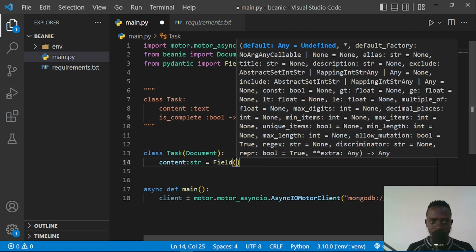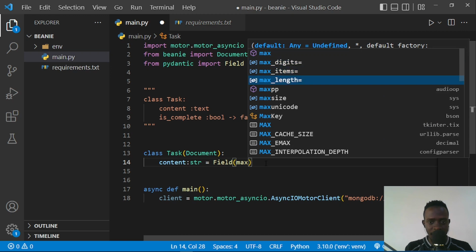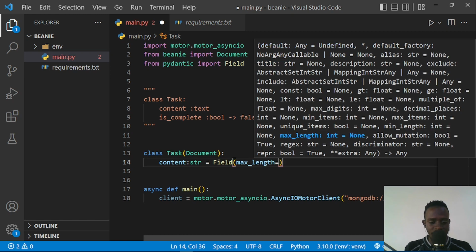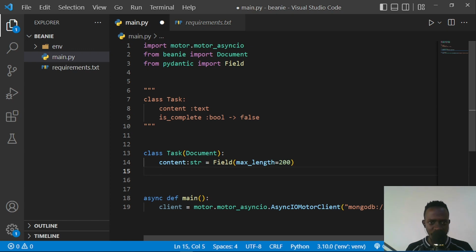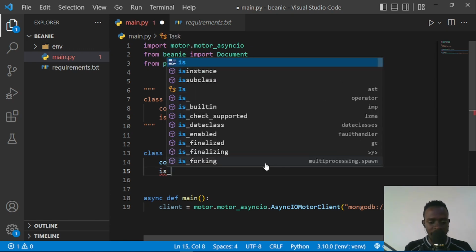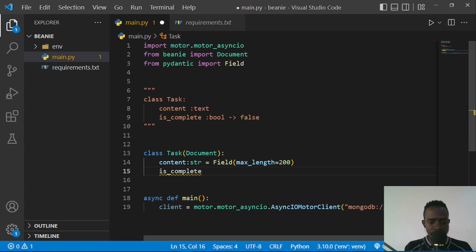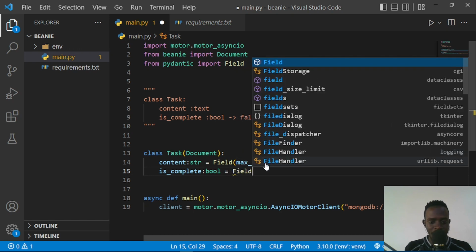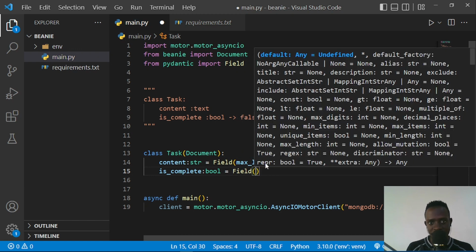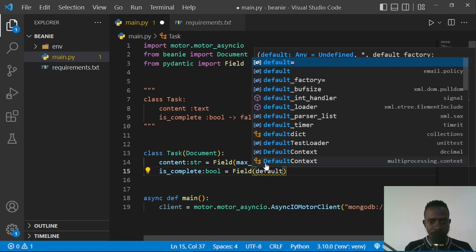Now, within here, we have all the freedom in the world to use whatever validations we may need. For example, we can say that we are going to have a max length. And when you have a max length, we can specify, let's say, that we want the max length of the content for each task we're going to create to be 200. Once you have that, you can also go ahead and specify is_complete. And this is going to be a Boolean. So our type for this is going to be a Boolean, and you can also specify that this is going to be a Field, and it can have a default. So let's say it's going to have a default of False.